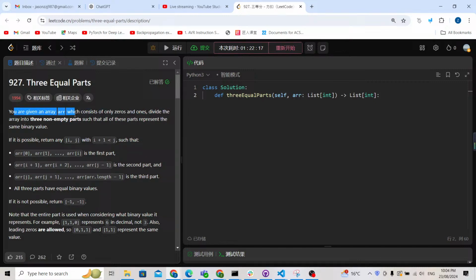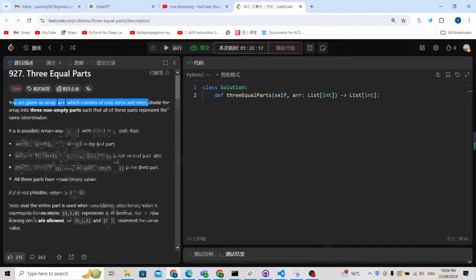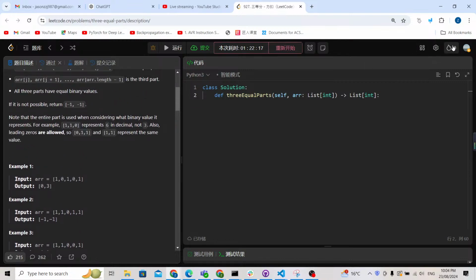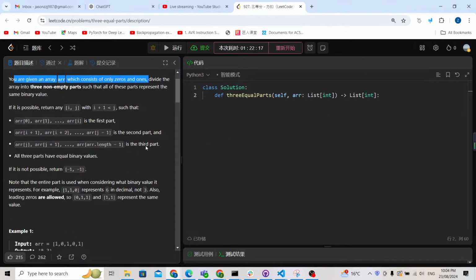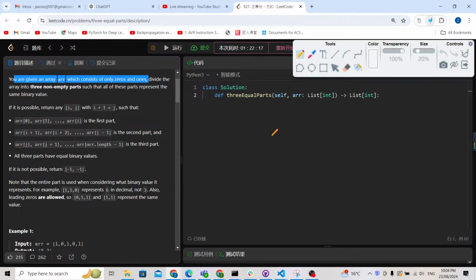So we are given an array which consists of only 0s and 1s. We are sure that the array is going to be 0s and 1s. We're gonna use the first example. In the array, we're gonna have 1 0 1 0 1, so we only have 0s and 1s. What are we gonna do? We're gonna divide the array into 3 non-empty parts, such that all of those parts represent the same binary value.